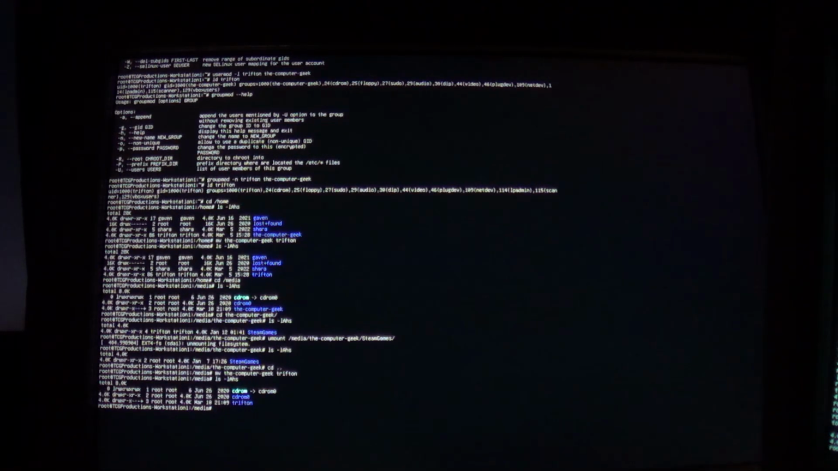So, if we try to come up into multi-user mode, we're going to get to a login screen, but if we actually try to log in, we're going to get absolutely nowhere fast, because the folder that it's looking for, the Computer Geek, no longer exists. Its name has changed.